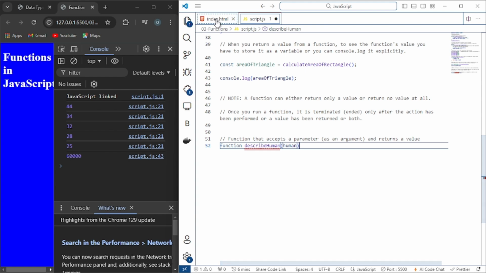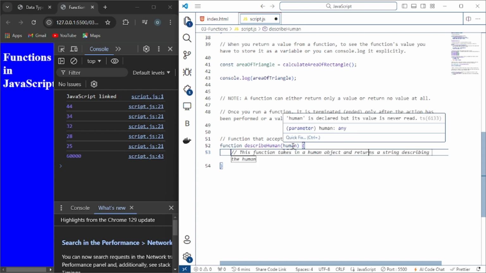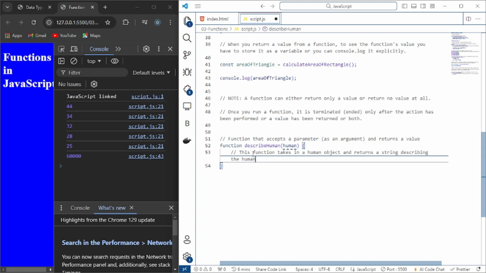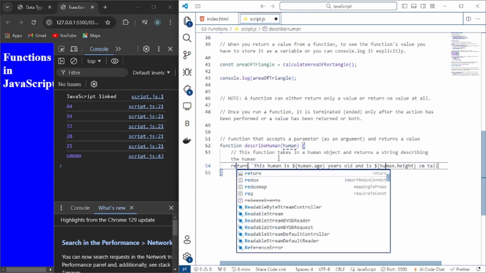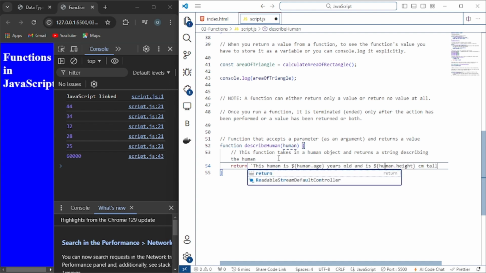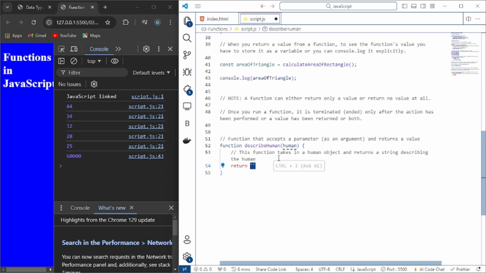We're going to be reinforcing what we learned from the last video, data structures. This function takes in a human object and returns a string describing the human. Basically, let's just use this particular string template literal. This is a new feature in JavaScript.